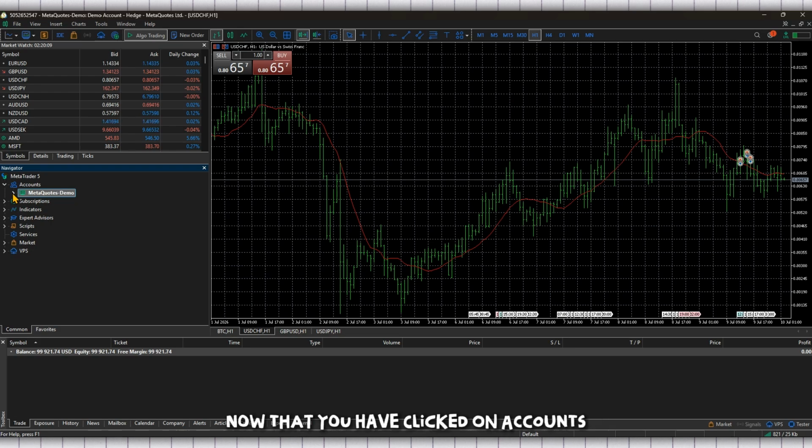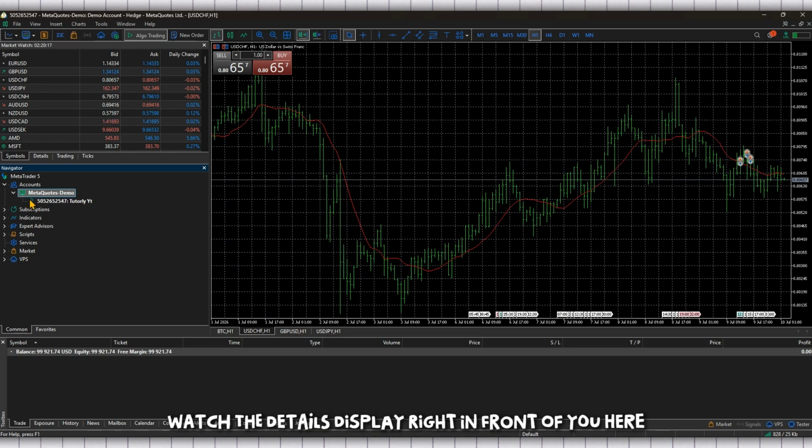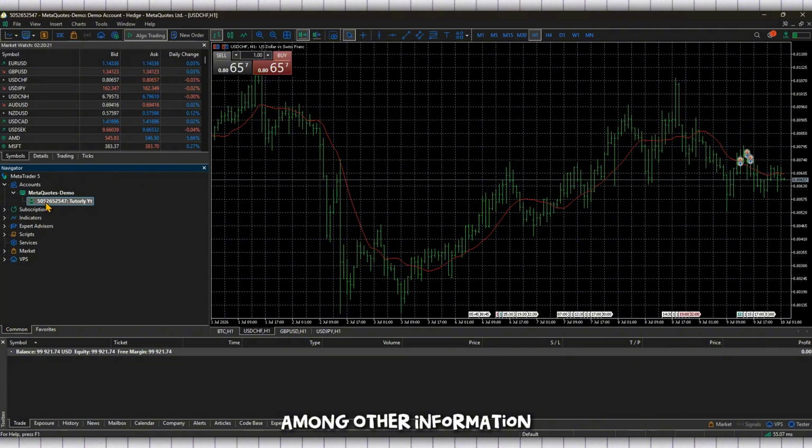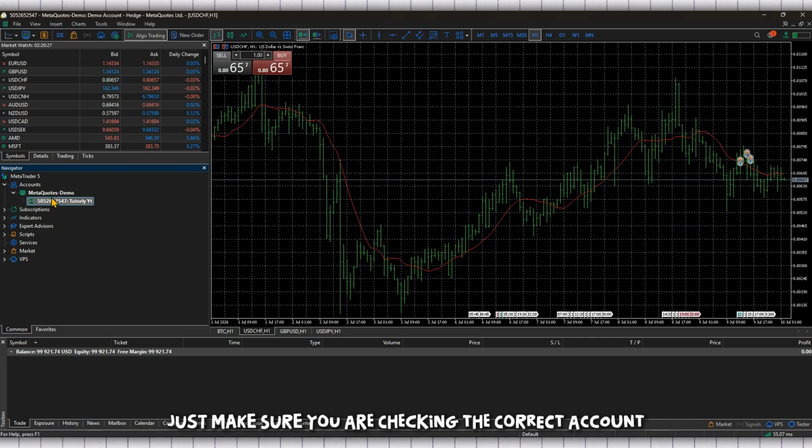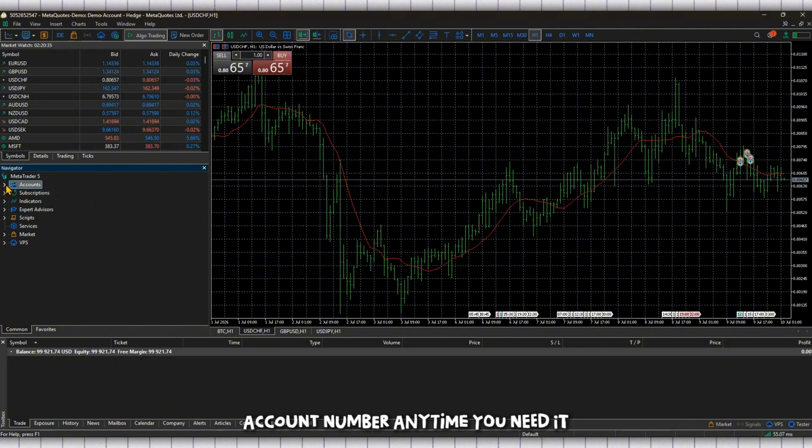Now that you have clicked on Accounts, the final step is to locate and click on the specific account you're interested in. As you click on your chosen account, watch the details display right in front of you. Here, among other information, you will be able to see your account number clearly listed. It's as straightforward as that. Just make sure you are checking the correct account, especially if you use more than one trading account. With these steps, you can easily find your account number anytime you need it.